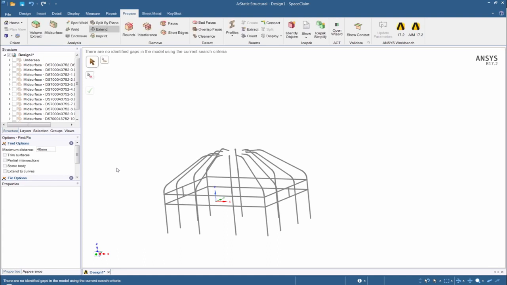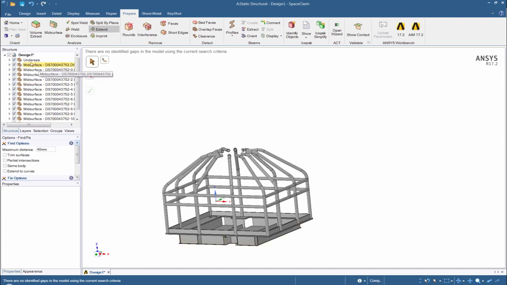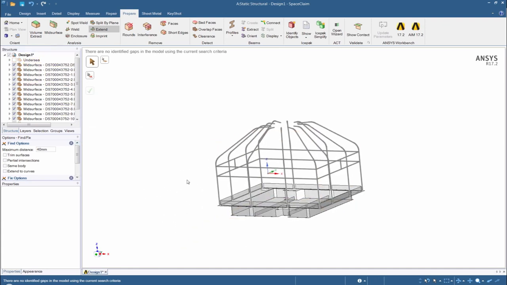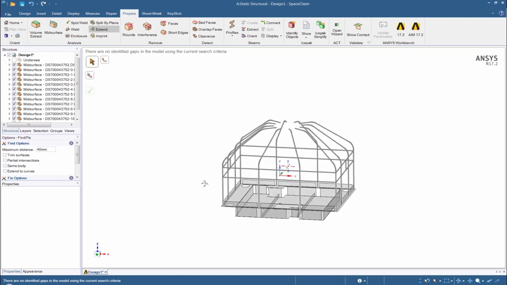So next up, what I want to do is let's bring back everything, show all, and we can just click this button to get rid of the original tube structure and solid structures that we've already eliminated and just be left with our beams and shells.